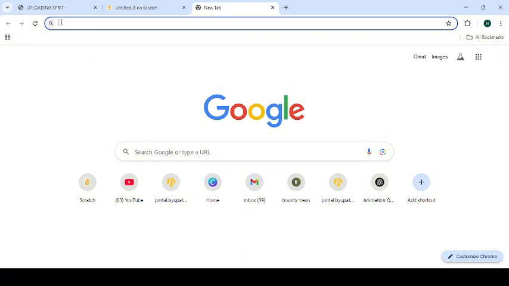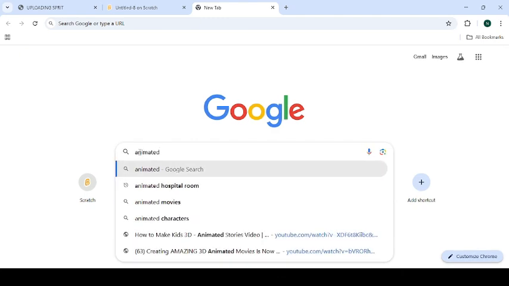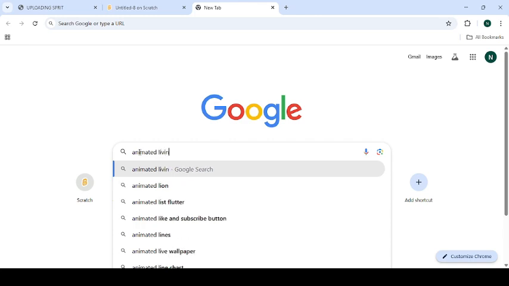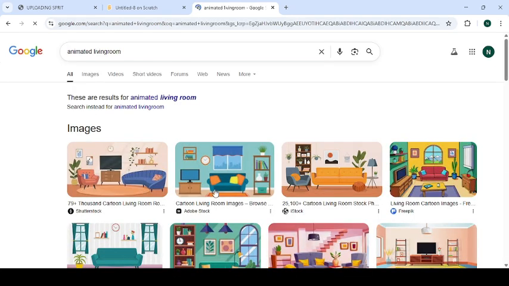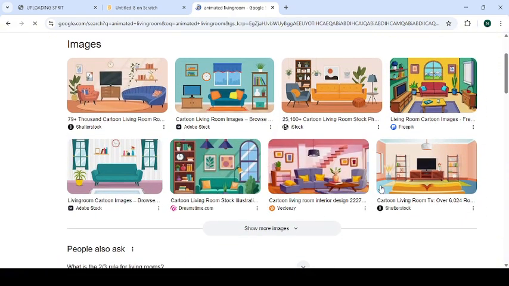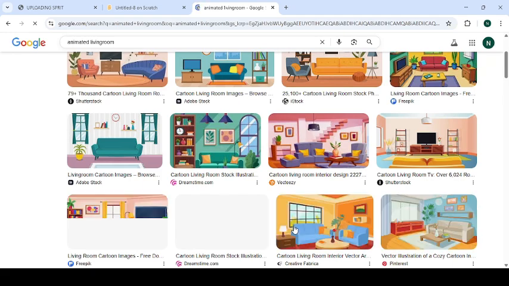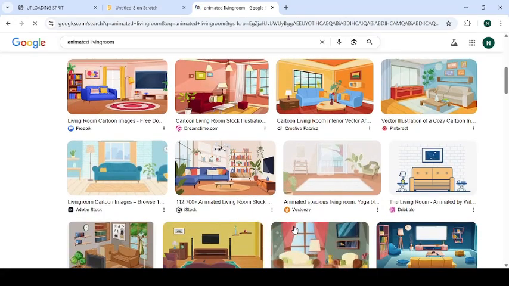Now here is my Google, so I'll just search for animated living room. Enter. Alright, here is animated living room. As you can see on my screen, you have so many options. See, I'm going to click on show more images to explore more images and choose the one that will suit the project I'm creating, right?